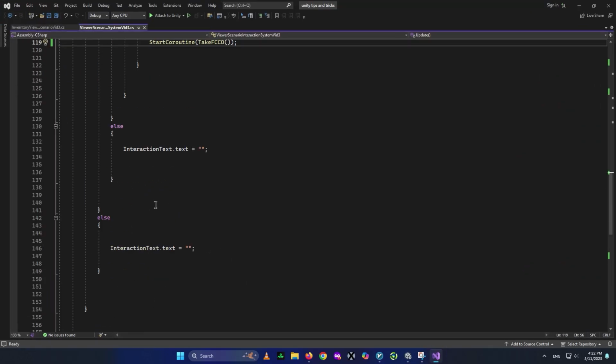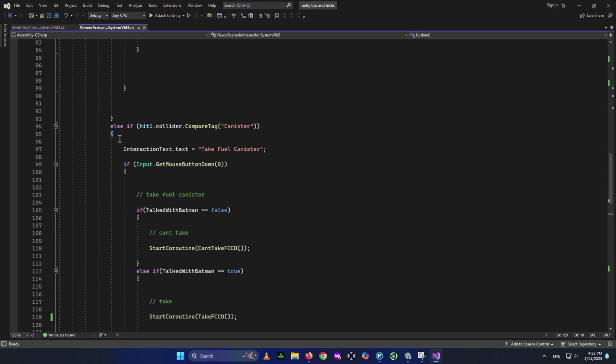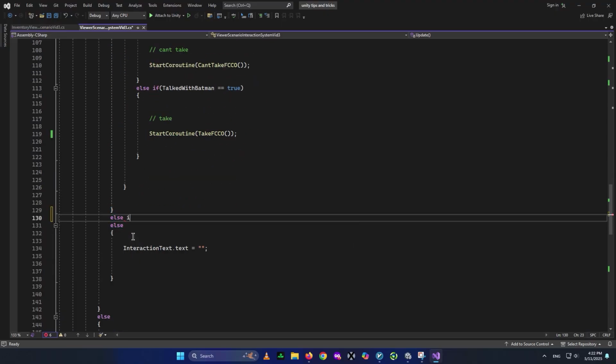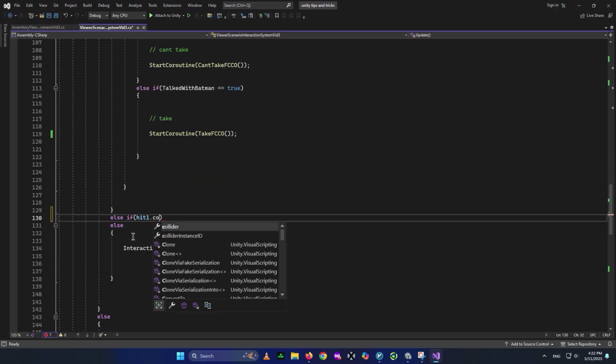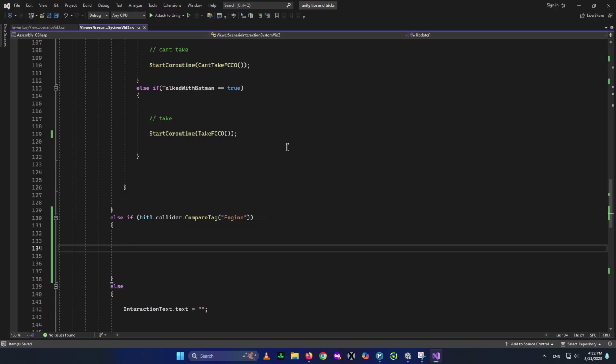Now this time we're gonna go in our interaction script that we created down here. Then we say else if we hit.collider.compareTag engine. If we hit the cube engine, we first check if we have the fuel canister in our hand. If we have, we go ahead and do the function. If we don't have it, we cannot do anything, of course.